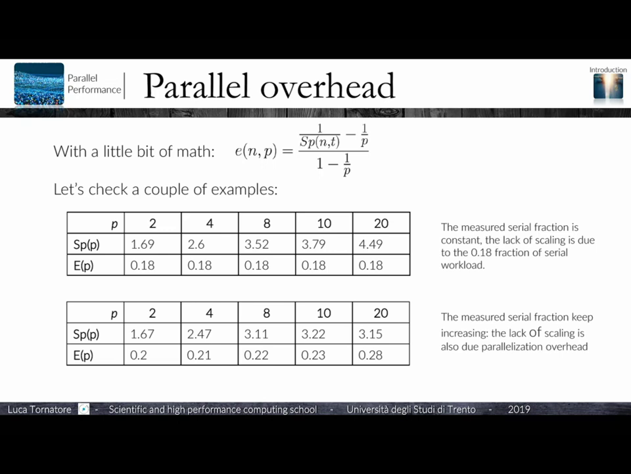And so you can measure this, and you find that what you have is a constant experimentally measured fraction of time, a serial fraction of time. So this tells you that the parallel overhead is not significant. This is really limited by the serial fraction of the code. And in fact, if you made the calculation with Amdahl's law, you end up with this, basically.